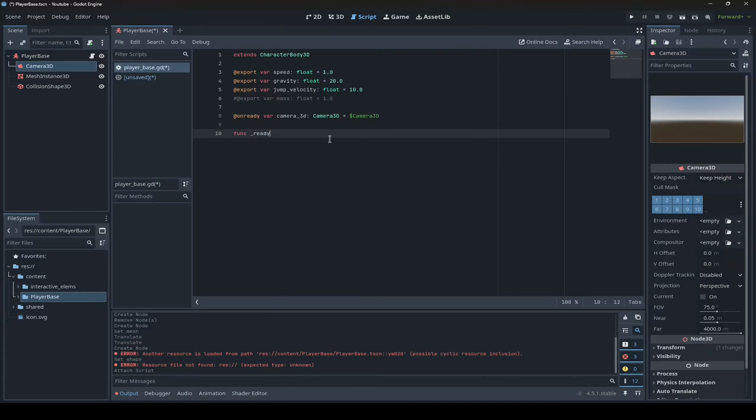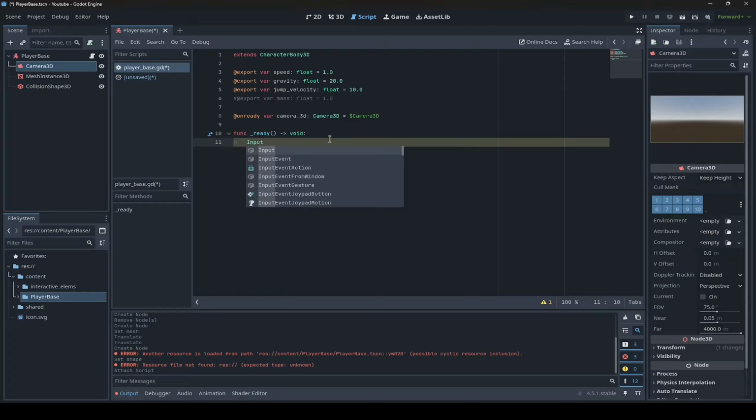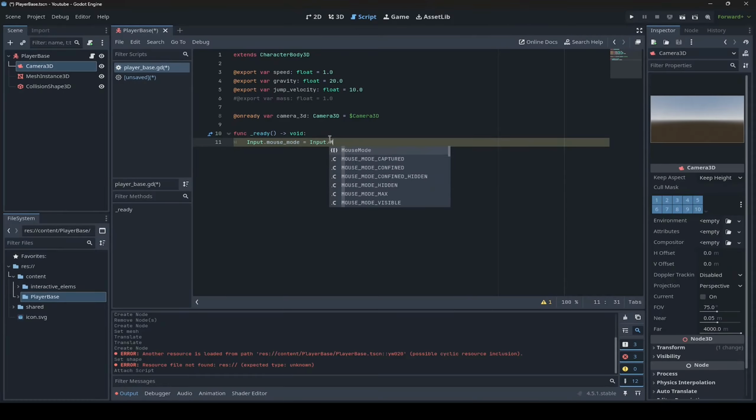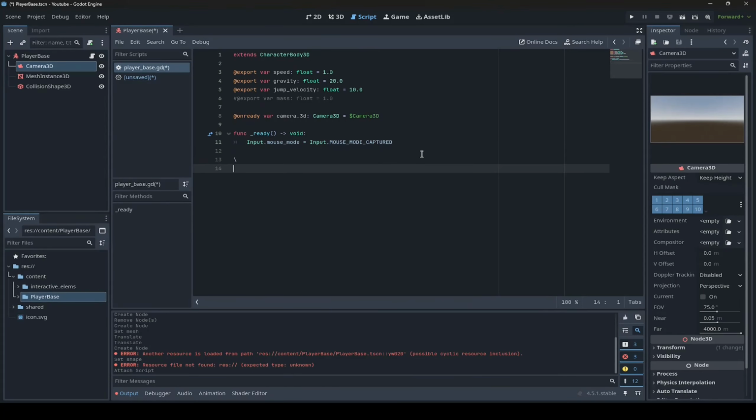Now at the ready function, the first thing we need to capture the mouse. Set mouse mode to input mouse mode captured. Don't run your scene yet, because if you capture the mouse, you won't be able to exit this mode and you will need to shut down the entire Godot.